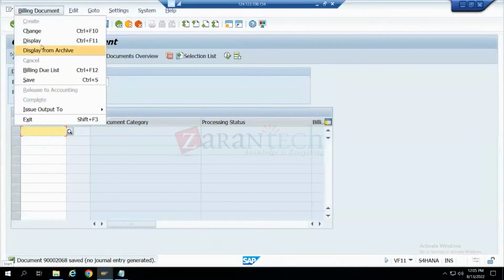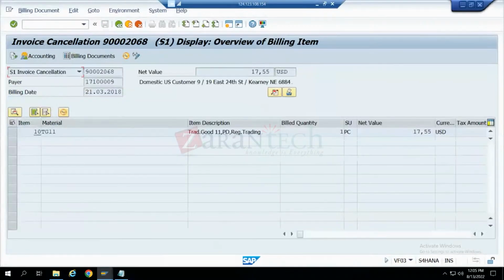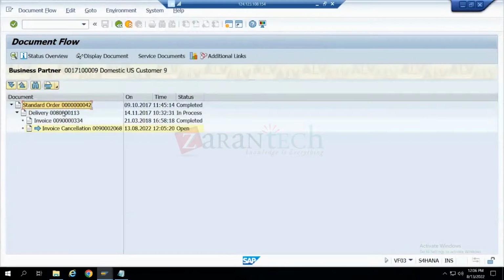Now if you want to view it, this will be a different document type, S1. The creation is F2, cancellation is S1. This is going to show also in the document flow. You see the order, delivery, invoice, and an invoice cancellation.